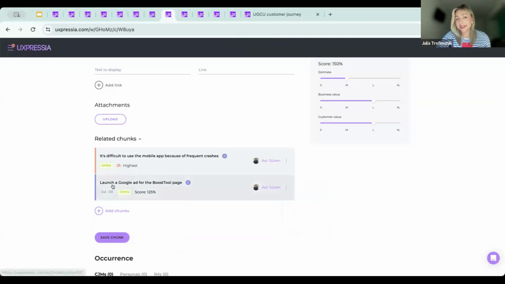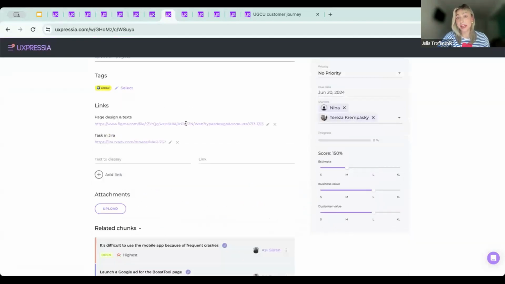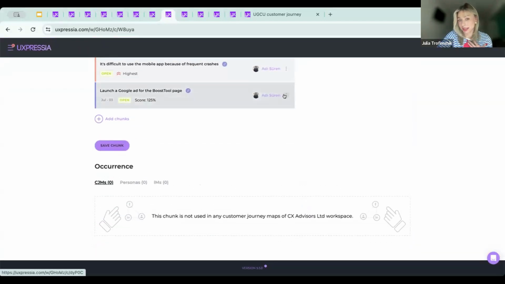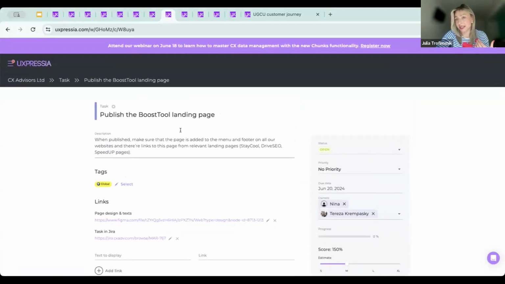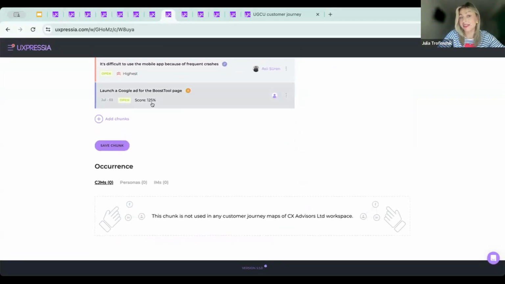So obviously this task with launching a Google ad for this landing page is in the waiting on status, because we cannot start working on it until we complete this task, and vice versa. So this task will be a blocker for completing this task. So you can specify these dependencies that way.